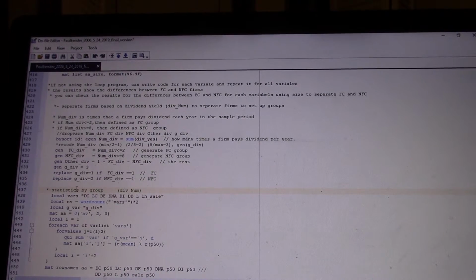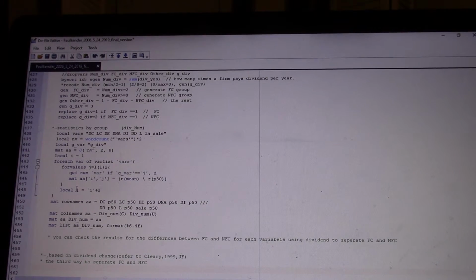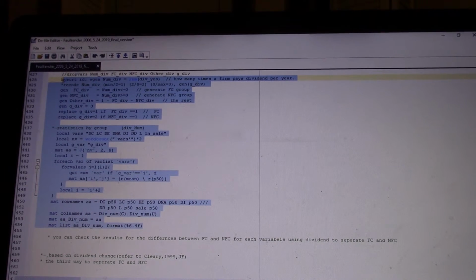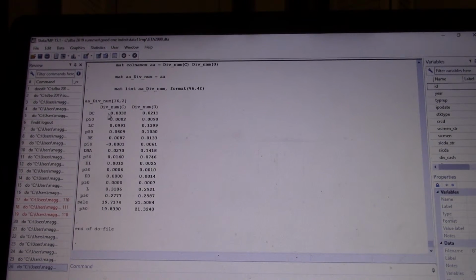And then also do the same thing as previously and run the regression, but replace the group with the newer one. And then let's see the difference again between these two groups for the major variables. It seems like it's still different, but the differences are not as dramatic as previously for this one.